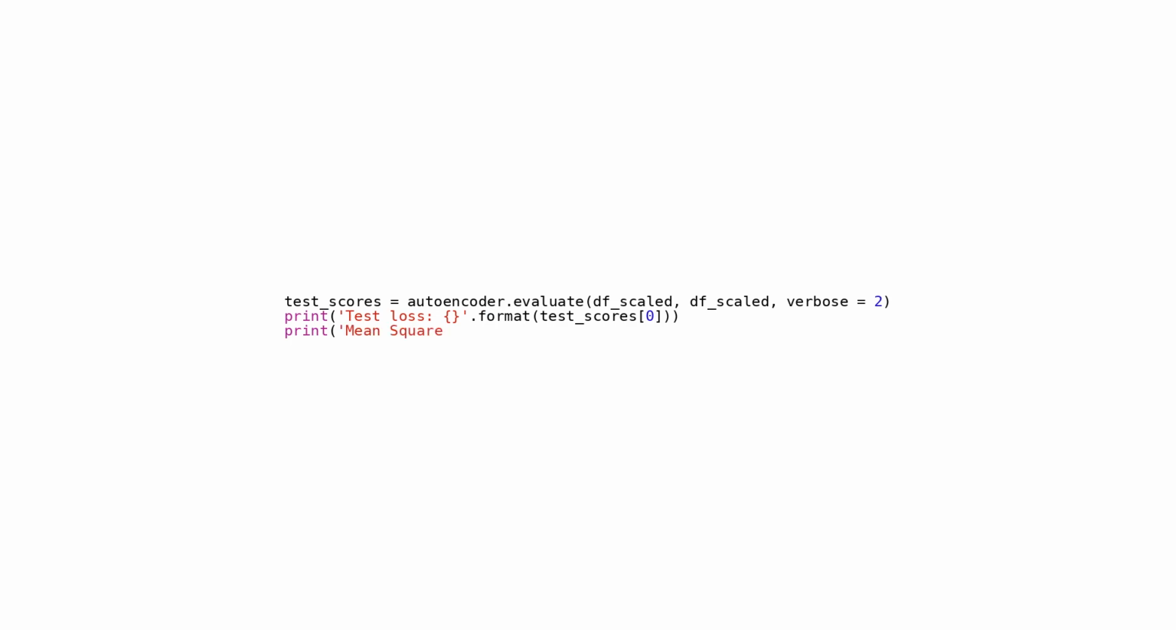The performance of the autoencoder model is being evaluated by comparing its predictions with the original input data. The model is evaluated using the evaluate method on a specific dataset, df_scaled. The evaluation involves comparing the input data with the reconstructed output from the model, obtained by passing the input data through the model. Setting verbose equals 2 controls the display of evaluation progress, with a verbosity level of 2 showing results after each epoch. The evaluation results, which include loss and mean squared error values on the df_scaled dataset, are stored in the variable test_scores.